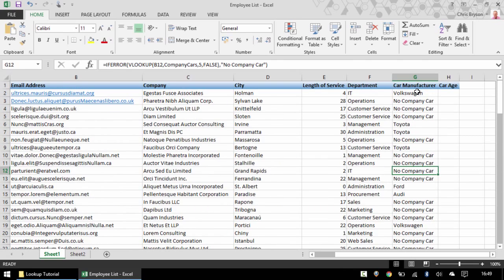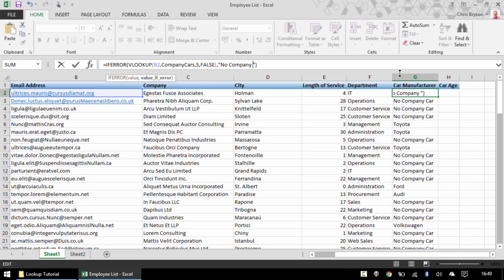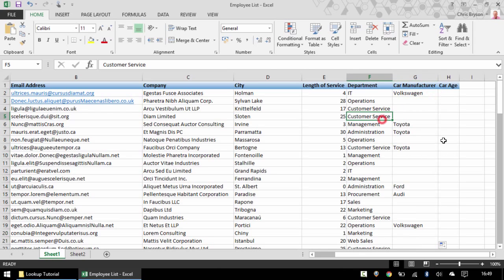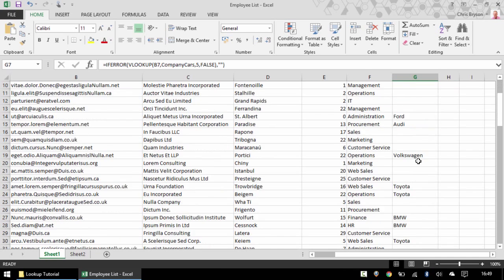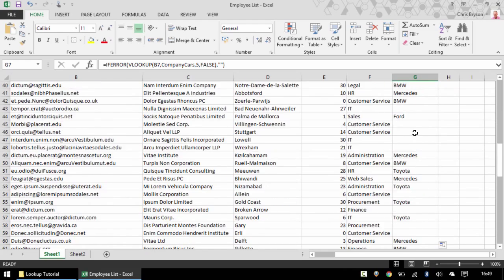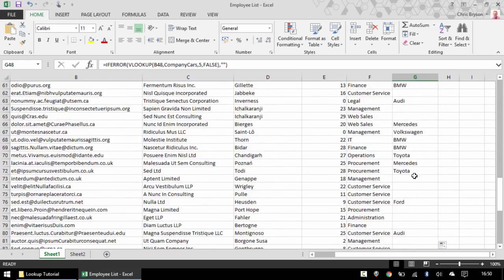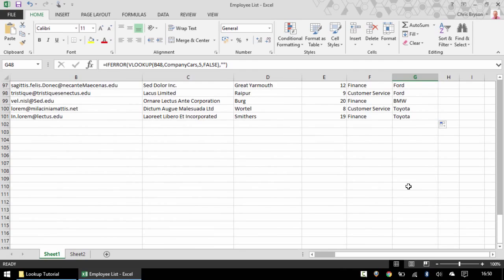My personal preference, however, is that rather than putting in text there, just put in 2 quotation marks next to each other, which will return simply no value. So as you can see, my preference here is now we can see that if somebody does have the manufacturer next to them, then they have a company car, and if they don't have a company car, then it's simply blank, which is how I prefer to do that.